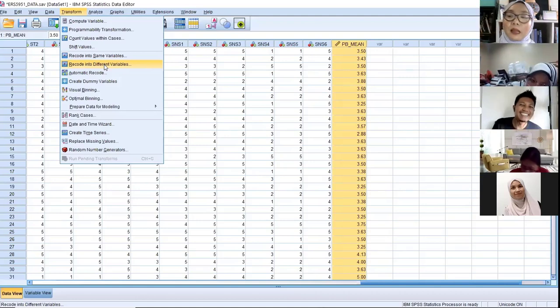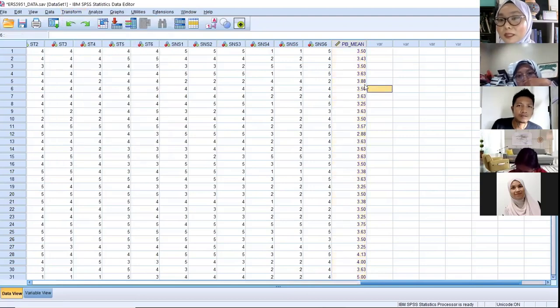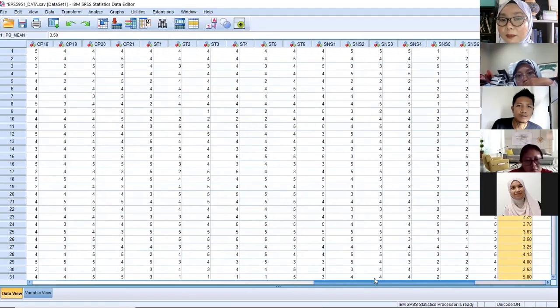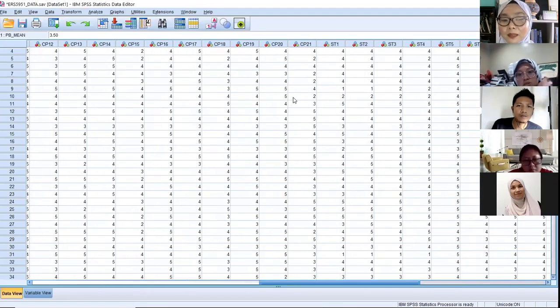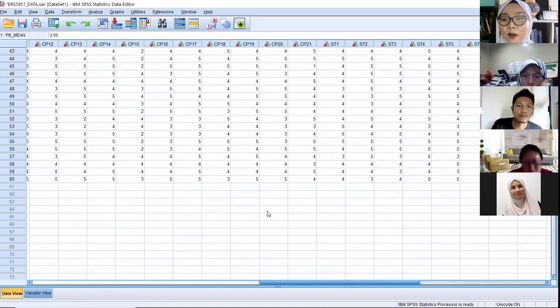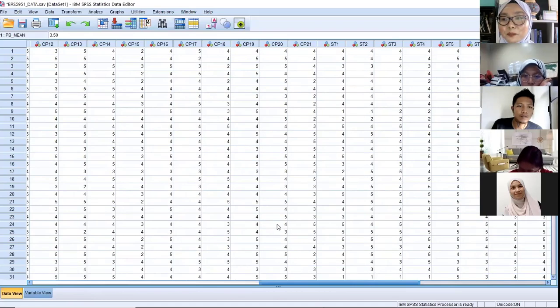I always recommend you to use recode into different variable, because if anything goes wrong in your data set, you can check again. But if the original data goes missing, then you need to do it again. If you replace the data set and you have around 300 respondents, you would need to key in everything again.